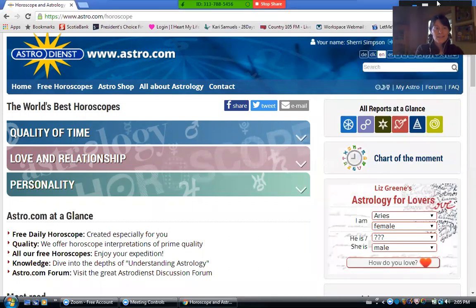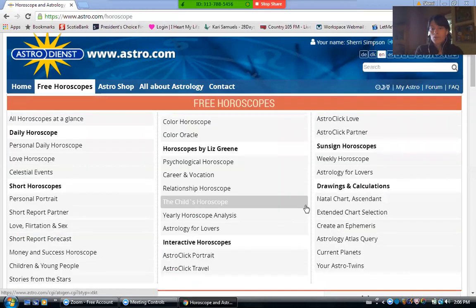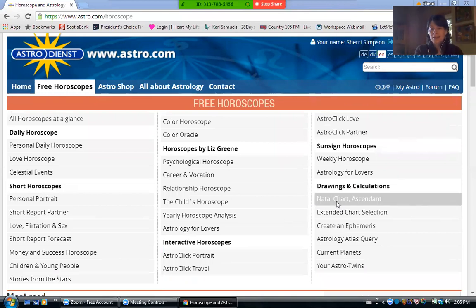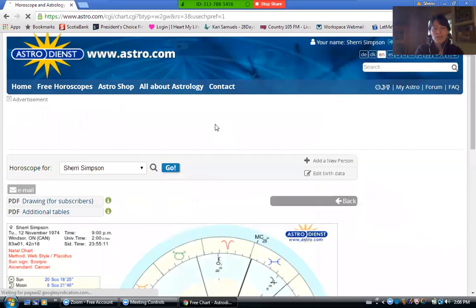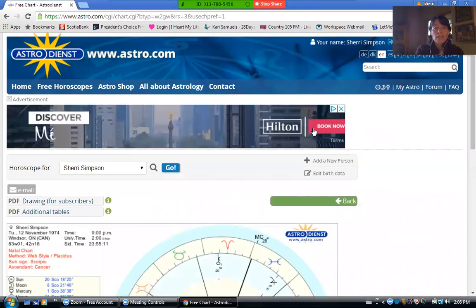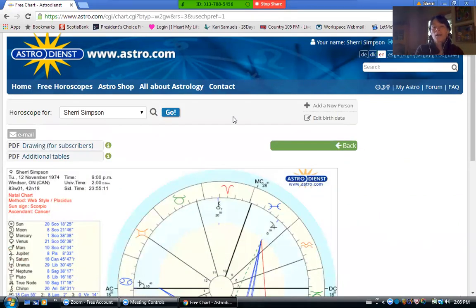So what this is, is Astro.com, and Astro.com automatically takes you here. You want to go into free horoscopes and then glide on over to Natal Chart Ascendant. When you go into Natal Chart Ascendant, you have the option of putting in your own chart. So I have mine automatically up here. What you need to create your chart is your month, day, and year of birth, as well as your place of birth and your time of birth.